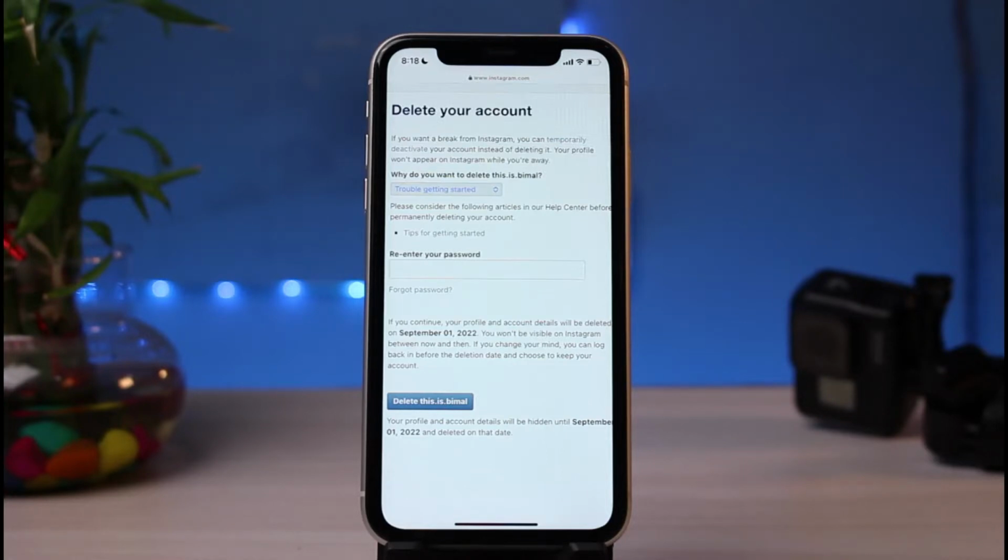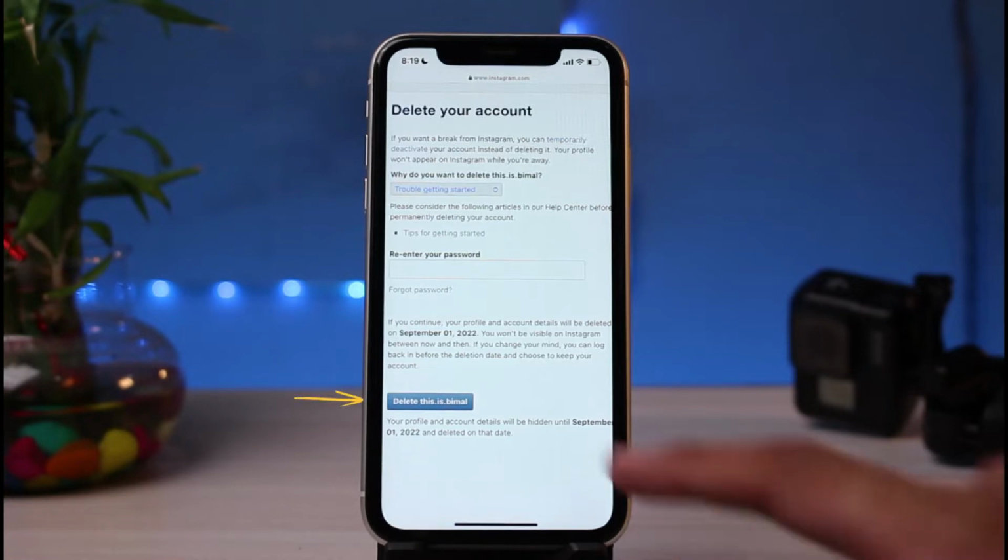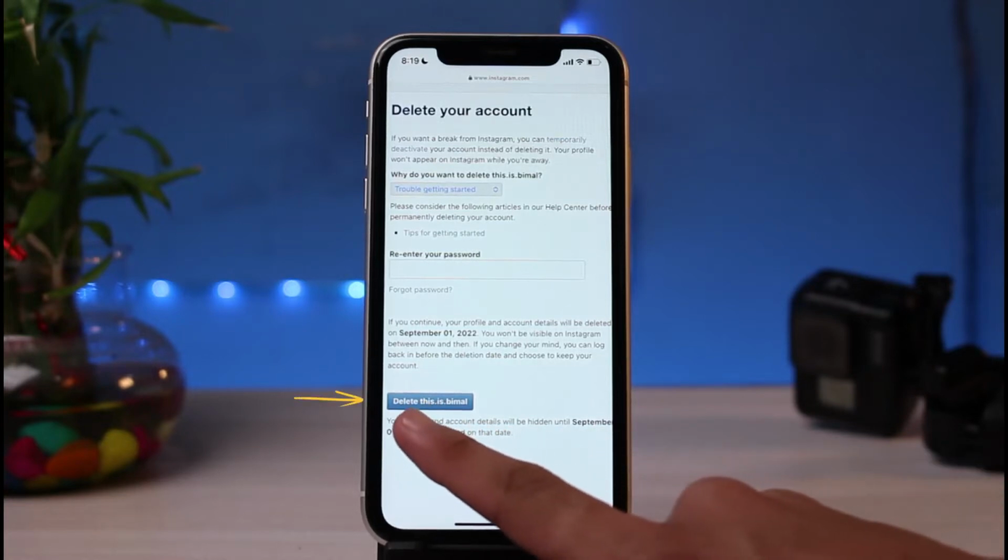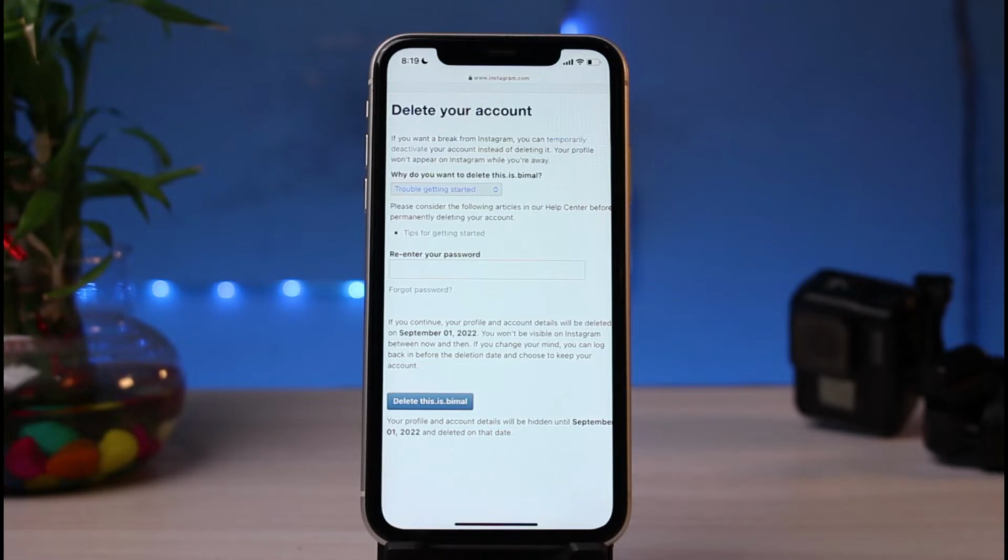So if you're sure of that, go ahead and tap on the little button at the bottom left which says delete your account. As soon as you do that, your account will be scheduled for deletion. And this is how you can permanently delete your Instagram account.